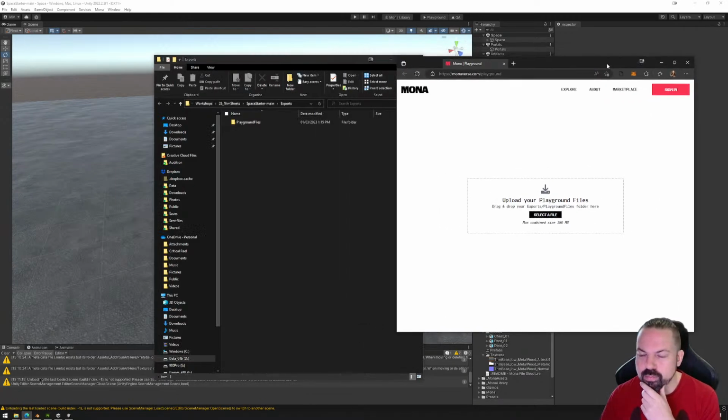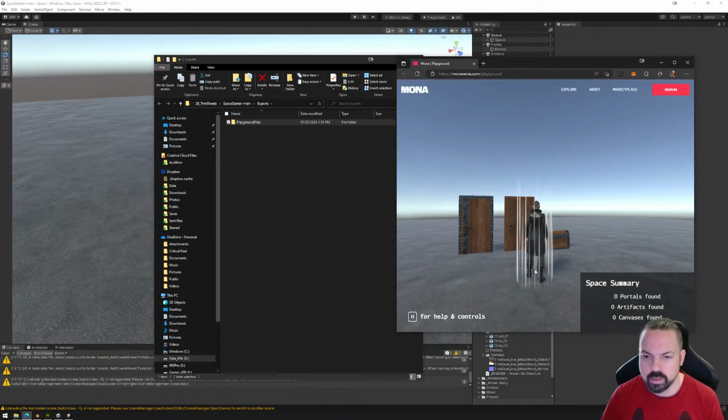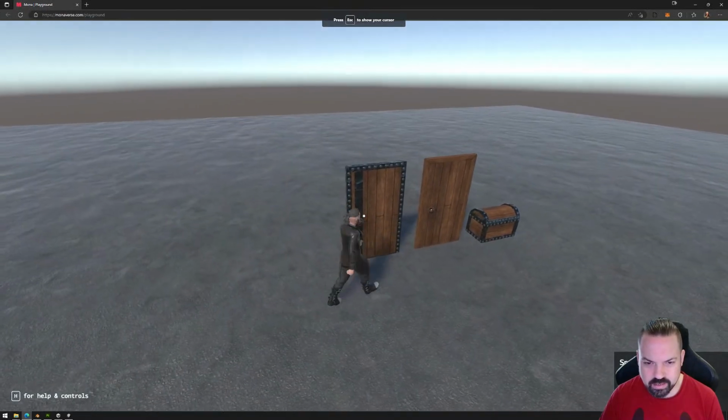If this is your first time to Mona, basically when you press Playground, your Mona Playground website will come up and your Playground files will also come up. You drag that into there. And we have liftoff. That's how easy it is.